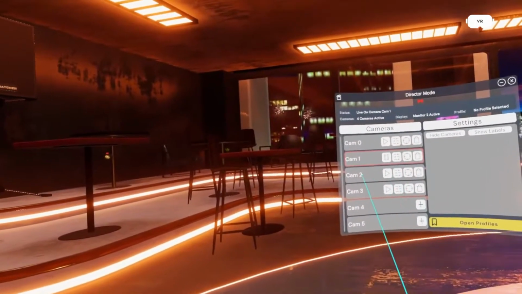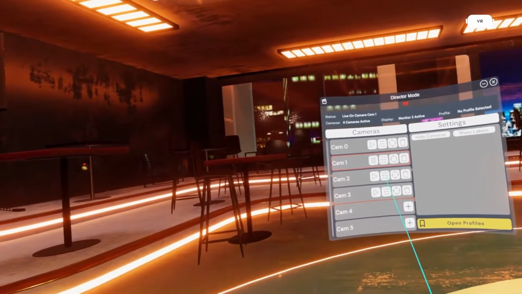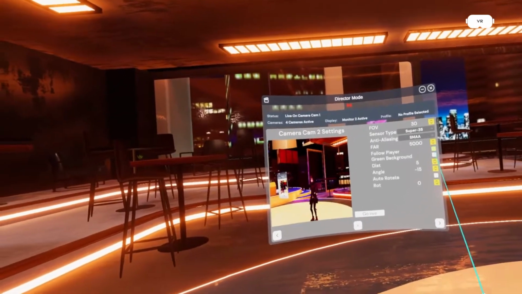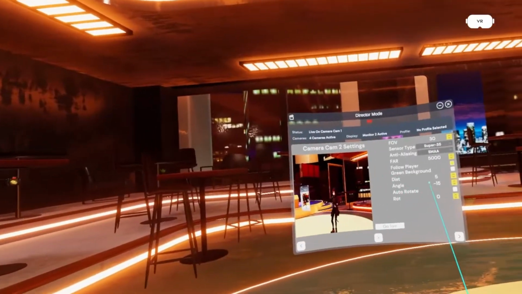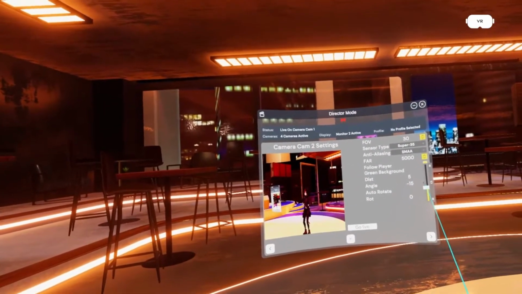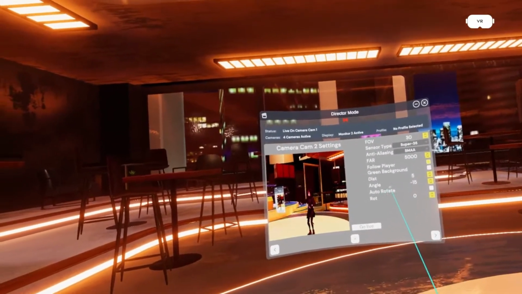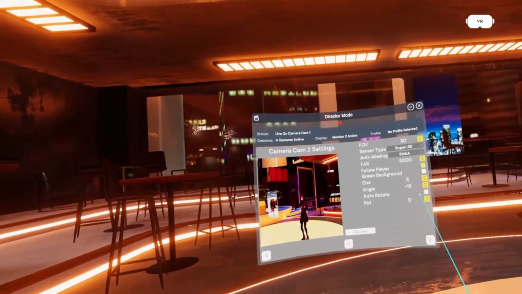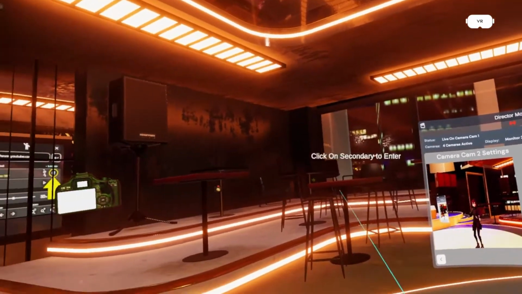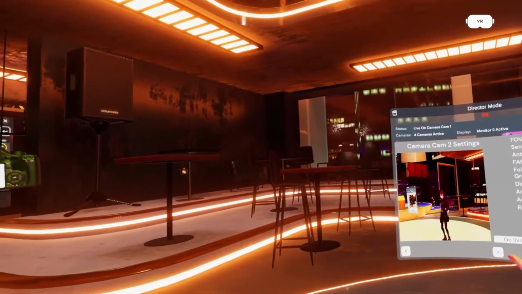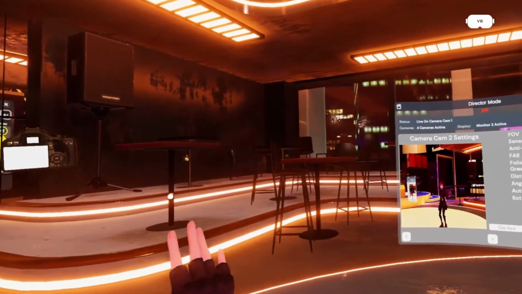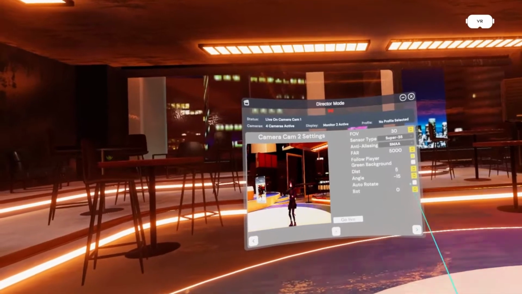I'm going to go to camera number 2 here, and I'm also going to do follow player there. And for that camera, I'm going to change the rotation just a little bit. Actually, for this one, I'm going to set the auto rotate feature. What this does is make that camera do a slow pan, just around me, and will just orbit my character.